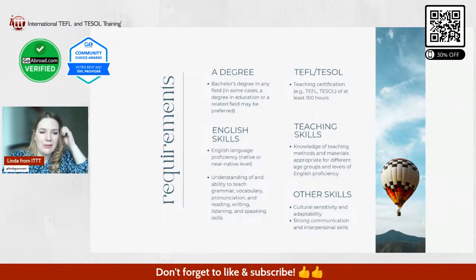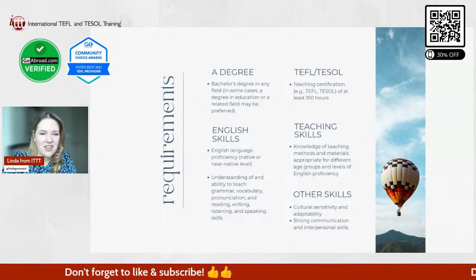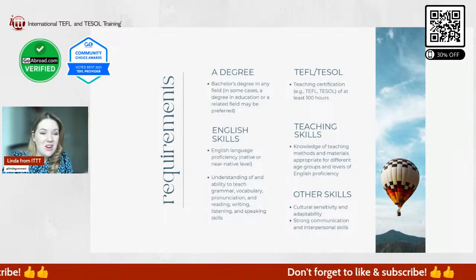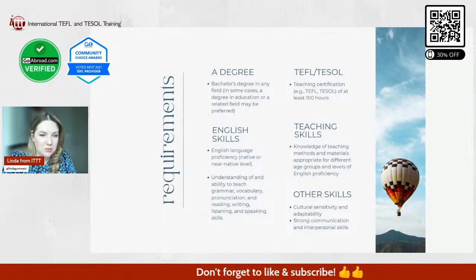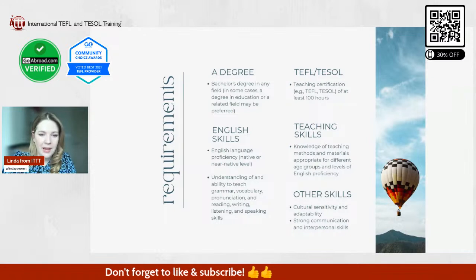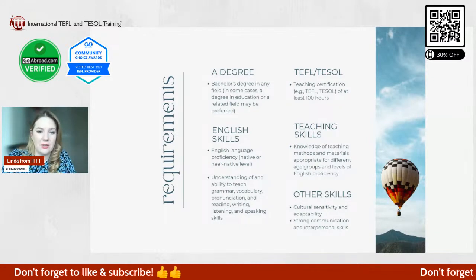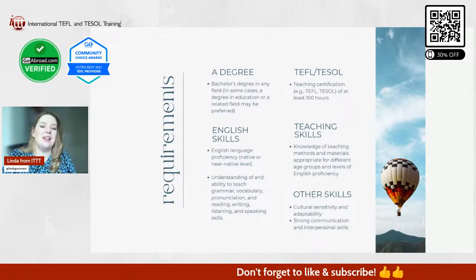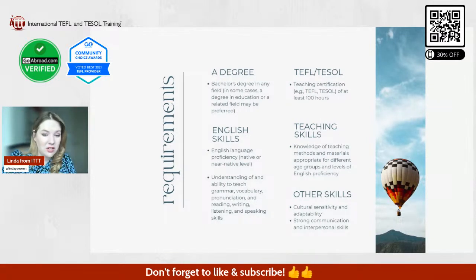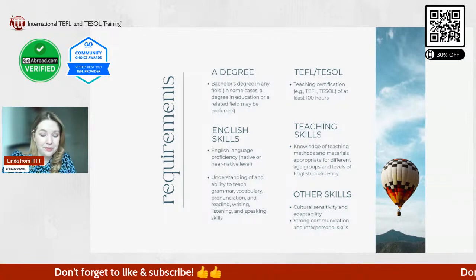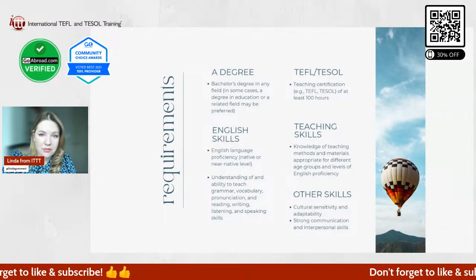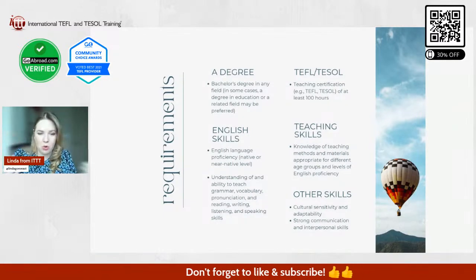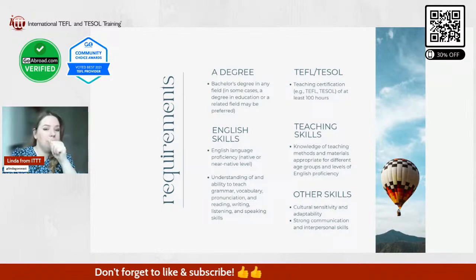Then, of course, you need to have English skills if you want to be an English teacher. So English language proficiency, of course, native or near native level, as high as possible, obviously. If you are a non-native English teacher, definitely get some English proficiency certification, like an IELTS or a Cambridge certificate, or what is the other one? TEFL, right? The big ones. One of those is a huge plus, or if you can get more than one, that's always a really good idea.